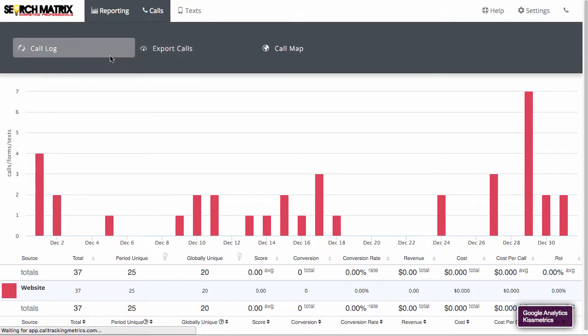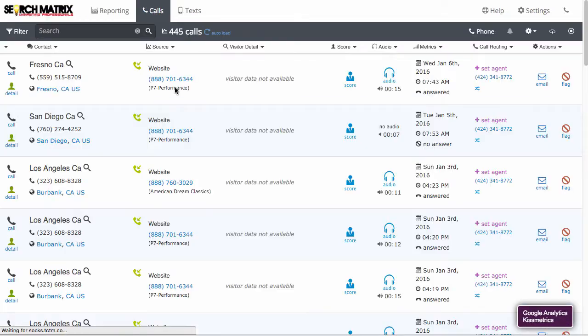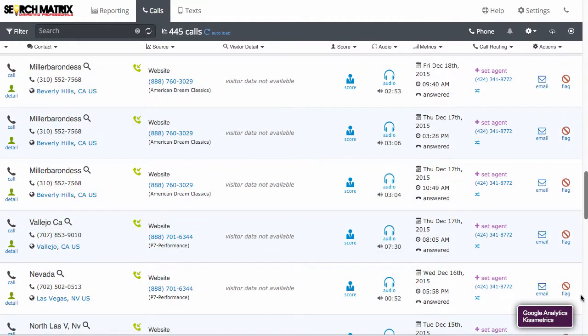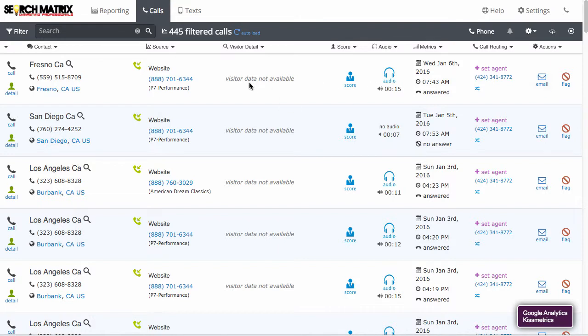But you can also take a look at the call log by clicking on calls, and you can see all the calls that have come in. So you can see in detail when they came in. You can see all the details about them. You can see where it came from, the website that it came to. So this is the number that it came to.